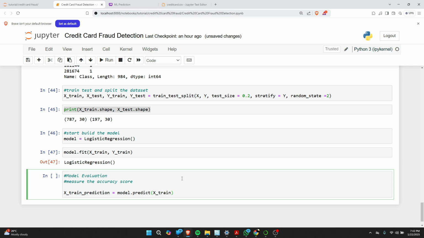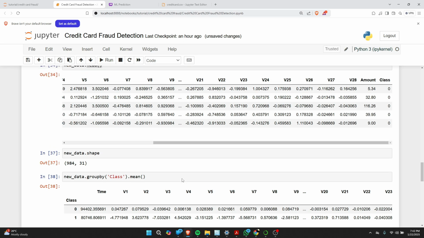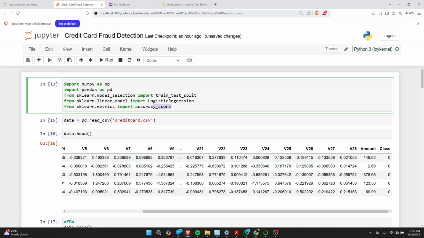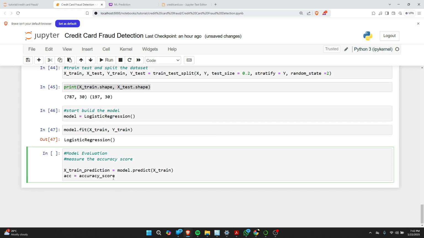I'm gonna predict on the X train, and after that, if I want to measure the accuracy, I'm gonna use ACC, and for here I simply imported previously accuracy score. I'm gonna simply use that one, paste it over here, and I'm gonna feed over here X train prediction, and simply I'm gonna use Y train over here. So here I think it's done.